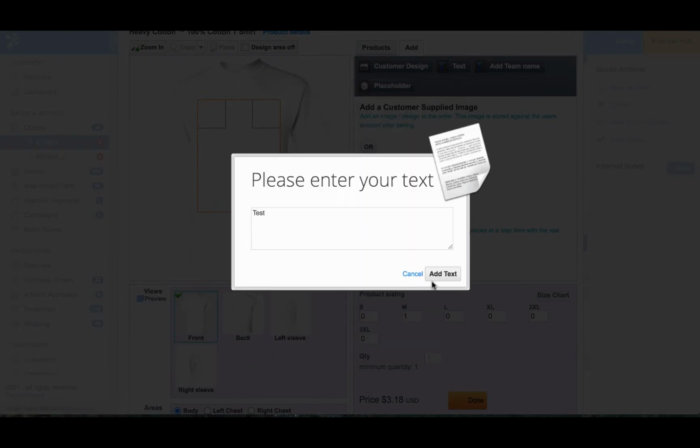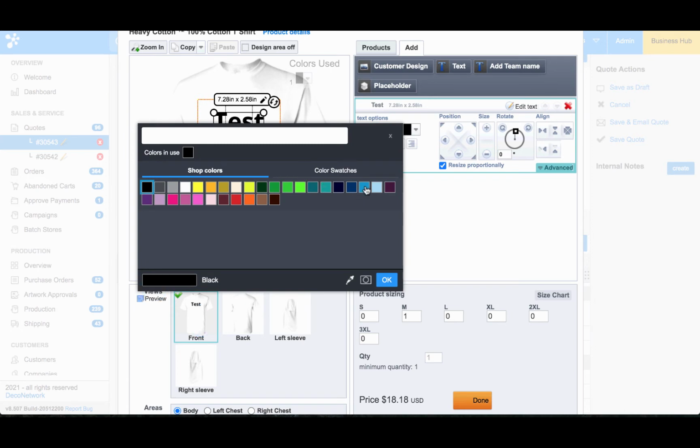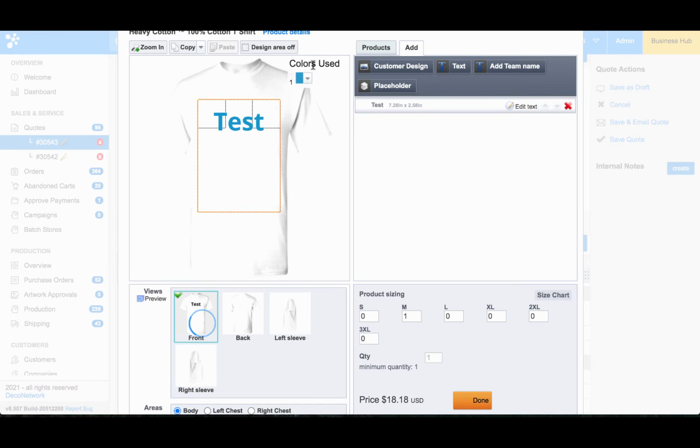Let's just do test. Now this is going to be a one color print. Now we're not going to screen print just one piece, but you'll see for this example. Right now the cost is $18.18 for this one color print, and obviously we're at one piece at the moment. If you look up here, we can identify how many colors are in the artwork. So at the moment it's just one.